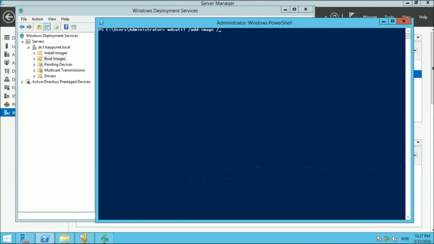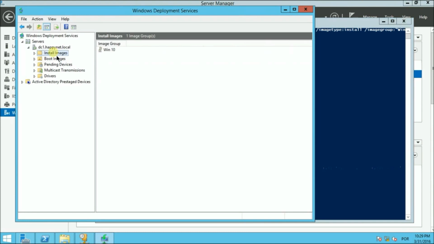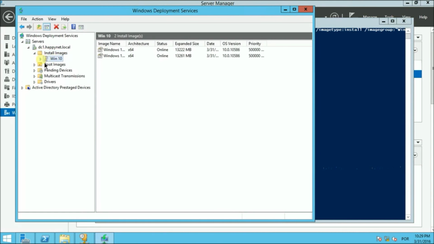Now we are adding the install.wim image that contains the OS images for Windows 10. Image type is install, and I'm going to specify that it belongs to the group Win10. Okay, back to the Windows Deployment Services. We can see that the install image is in the Win10 image group. There are two images to choose.